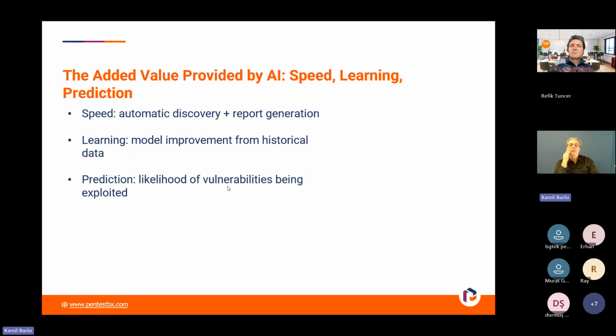Practical benefits of AI-powered tools. What do AI tools bring us? First of all, it brings us speed. Routine explorations and draft reports can be prepared in minutes with AI-powered tools. Second, learning. As you know, AI learns from the historical data and the tests that we made before, so it creates better scanning strategies.